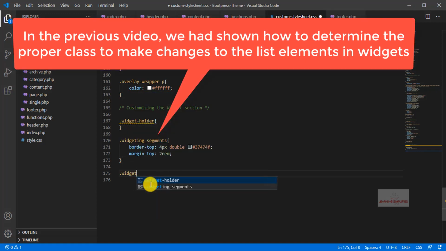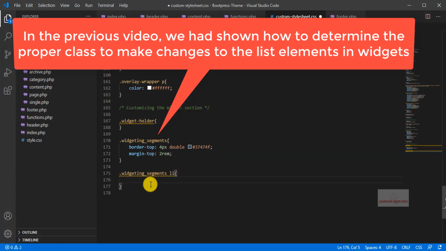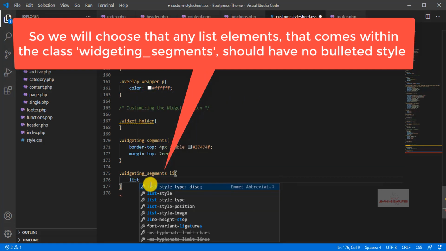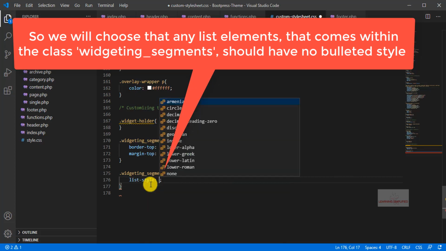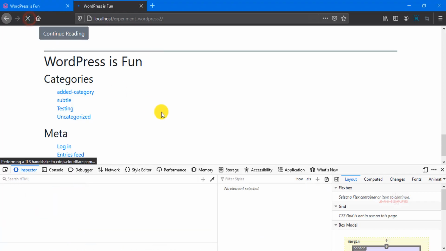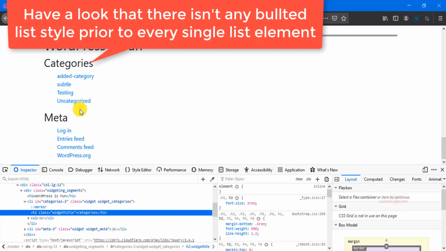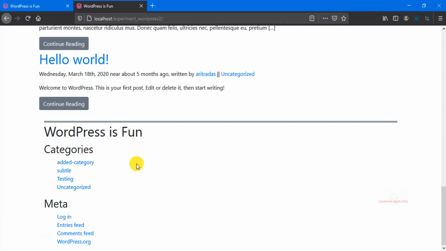First of all, let's remove the bulleted list elements here. So we will be mentioning that the list style should be none. Press Ctrl S, head back and below, and you can see that all those list bulleted styles are practically gone. We can't see any kind of bulleted styles right over here.